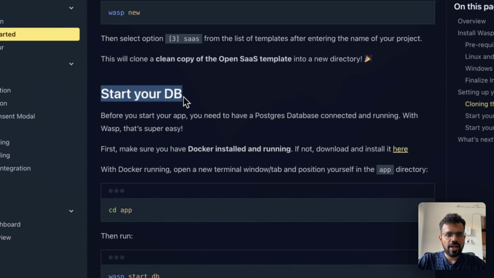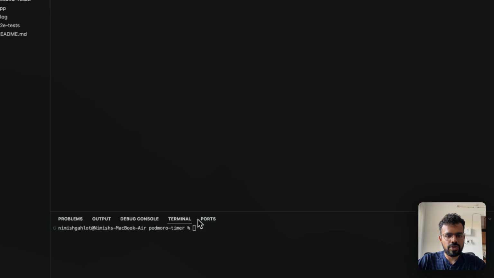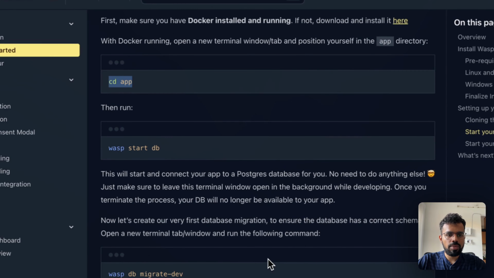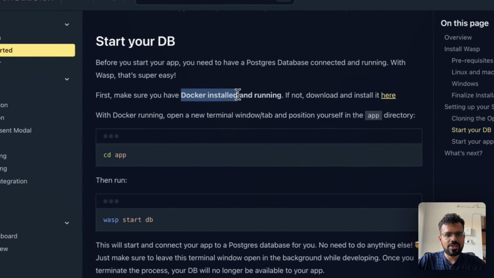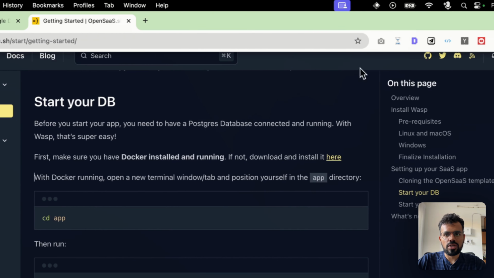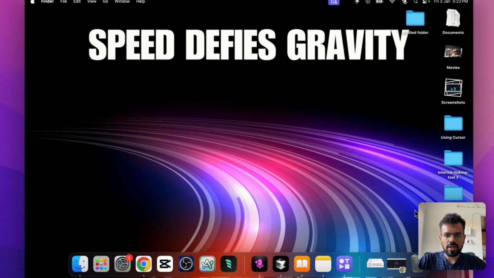So if I go on to the next step, start your DB, I see that over here it wants me to switch to the app directory. So I will do that. I will go here. I will switch to my app directory. Now I will be running a database on top of it. So for that, it needs Docker installed and running on your system. So I already have Docker installed on my system.